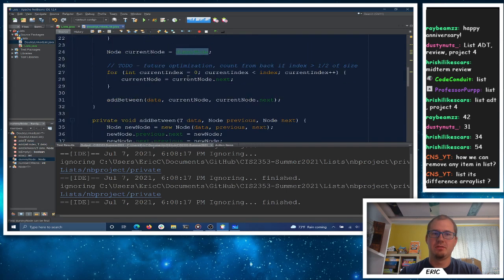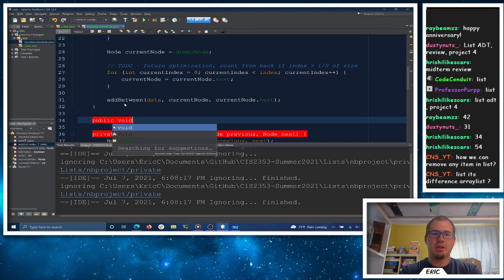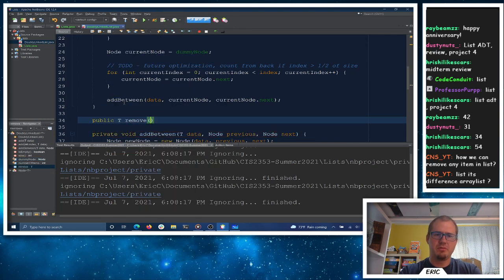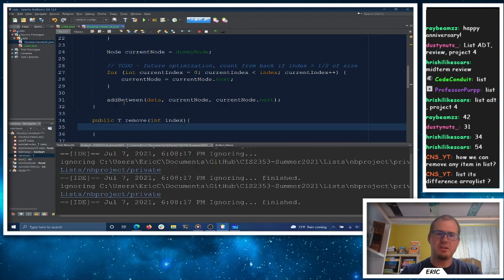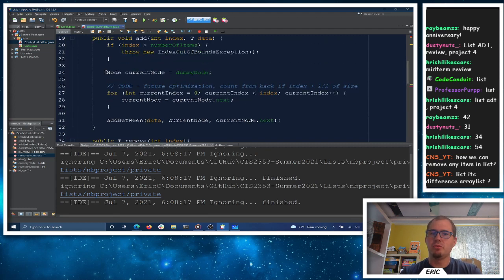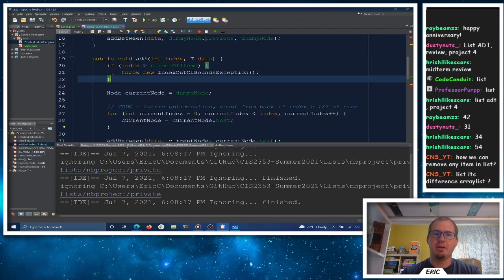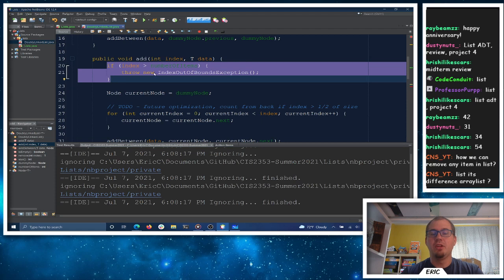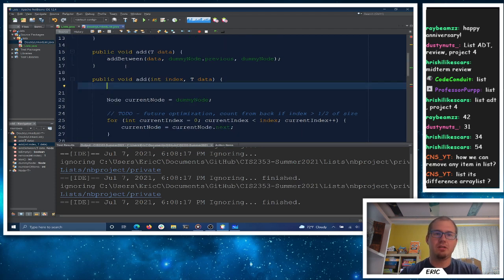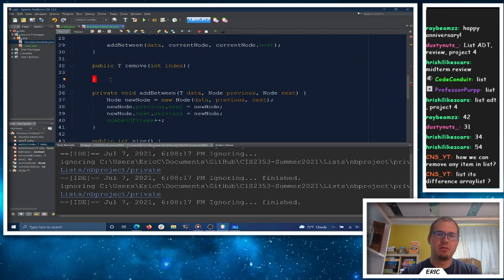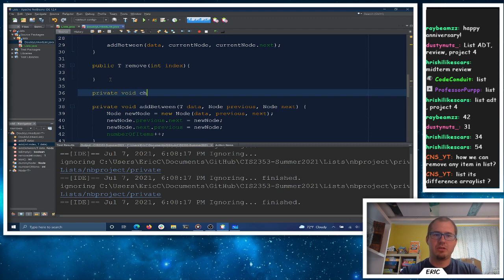Now how about remove? Public T remove, given an index, to remove a given index. Again, we have to do the same thing. We have to walk to that location, to where we're going to remove. Again, probably do the same check. So if we're going to do this more than once, let's make that a private helper method. Private void checkForValidIndex, given an index.